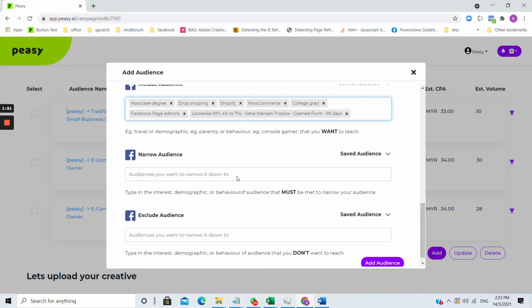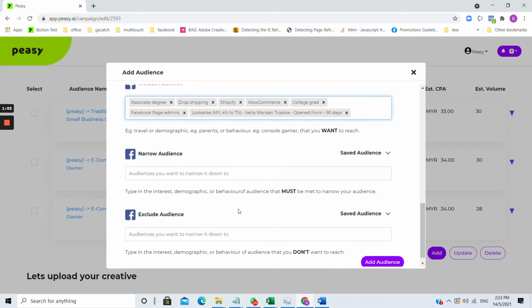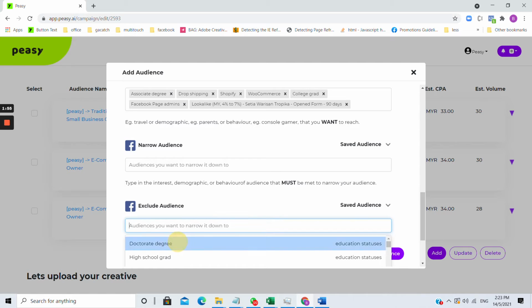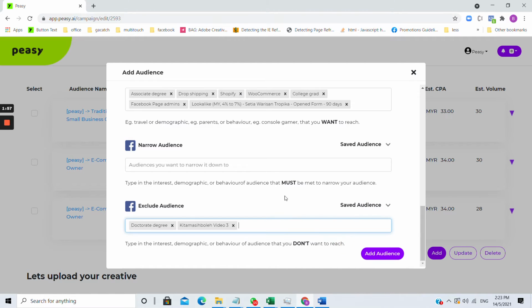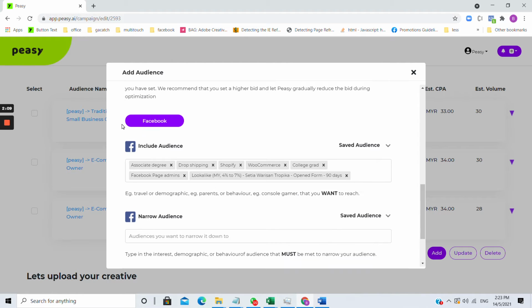And if you want to exclude certain people from seeing your ad, you can always key it in here. So all these people will not be seeing your ad. Any audience segment, any interest that you have keyed into the exclude section will be excluded from viewing your ad. Include will include everyone who matches any of these criteria. They will see your ad.